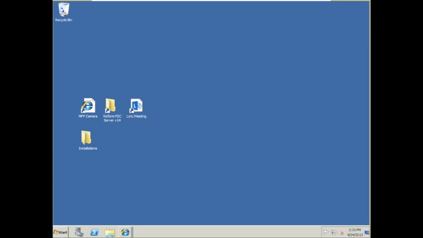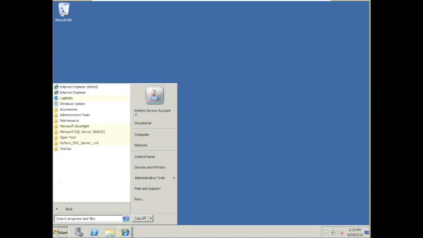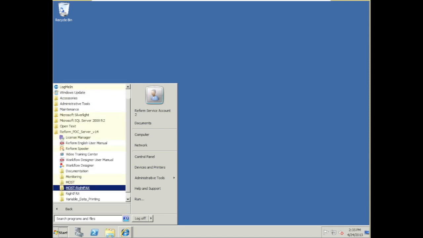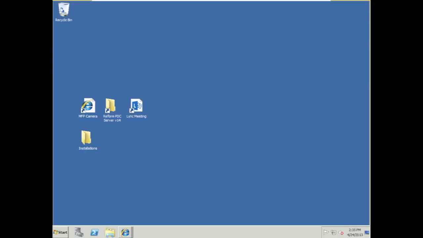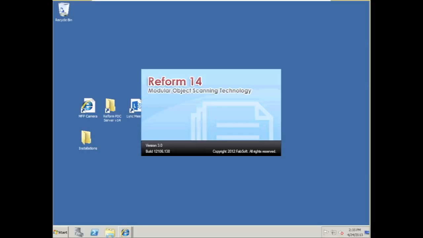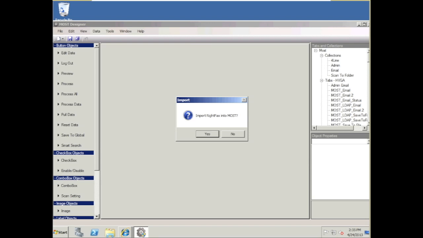Once the software is installed, the first step to begin configuring the software is to import the RightFAX screens into the MOST designer. To do that, I'm going to go to my Start menu again, and under Reform MOST for RightFAX, I'll find a shortcut for installing MOST screens. Clicking that shortcut will prompt to import these screen designs into the MOST designer. I'm going to go ahead and select yes when it's prompting.